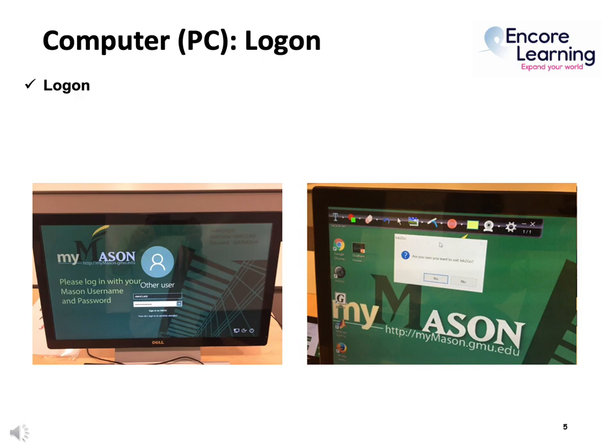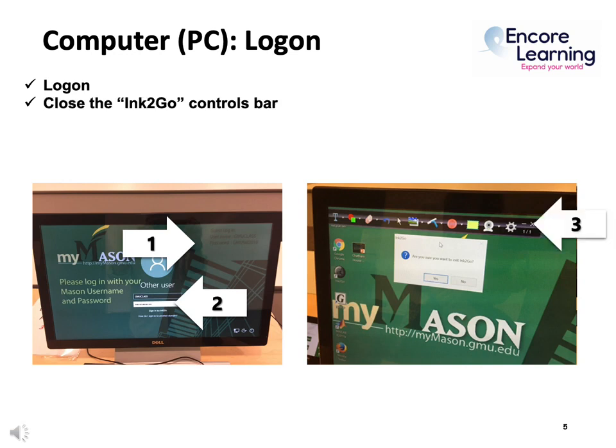Using the username and password on the computer display, arrow 1, log in to the appropriate text boxes, arrow 2. If the Ink to Go floating bar appears on the display, arrow 3, tap the X at the right of the bar to close the controls and select Yes in the dialog, arrow 4.